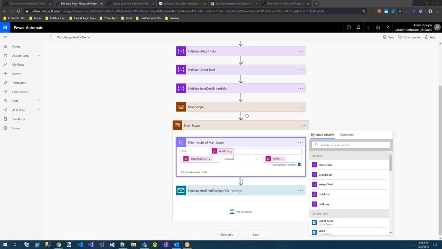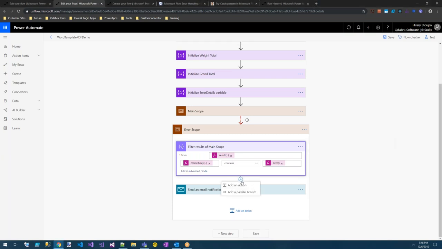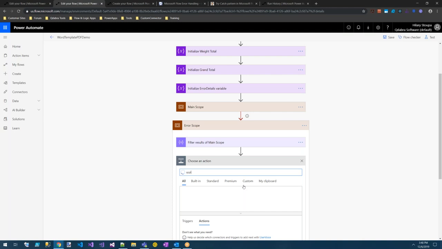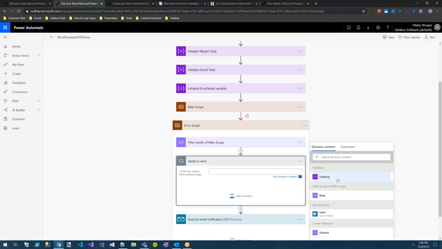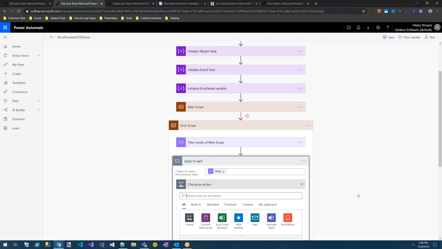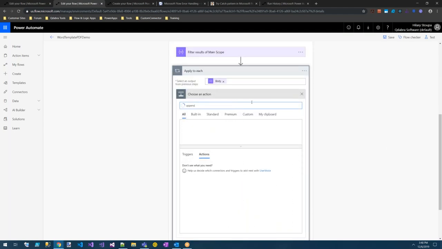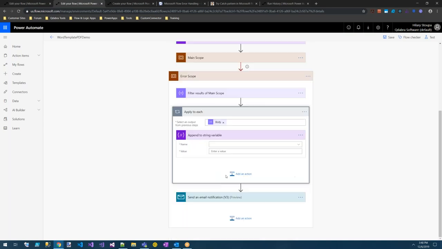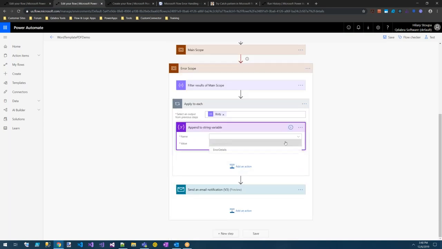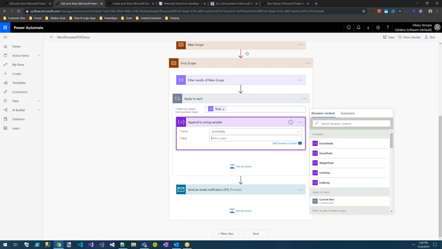Okay, so now that we've got this, we're going to add an apply to each. So it's our action. It's going to be apply to each. There it is. Apply to each. And we're going to select our output. It's the body from filter results of main scope, easy peasy. And now inside here, we're going to append to our current error details, and that is append to a string variable. Okay, what's our string variable? It's error details, right? We created it up above. And he has a handy dandy expression here.